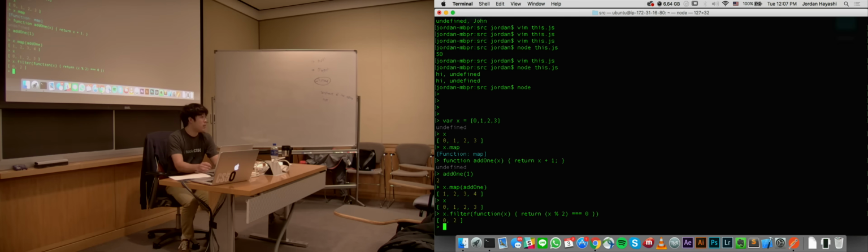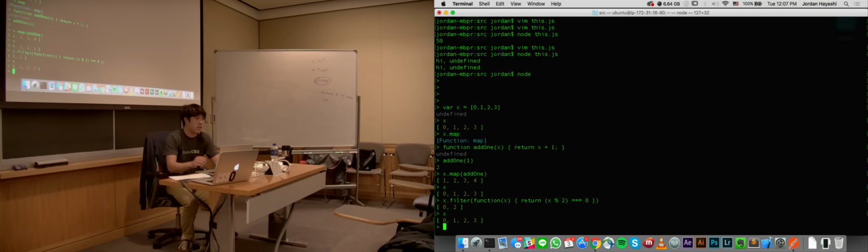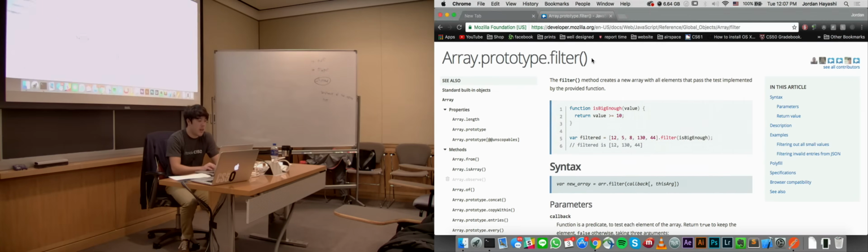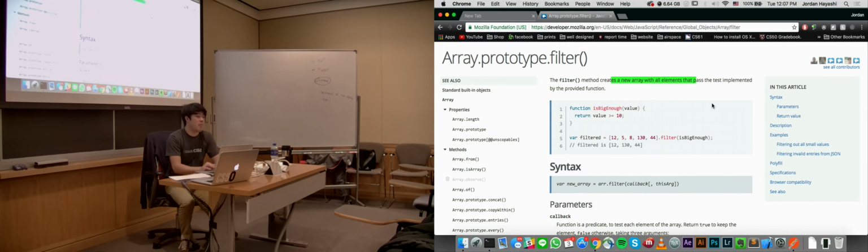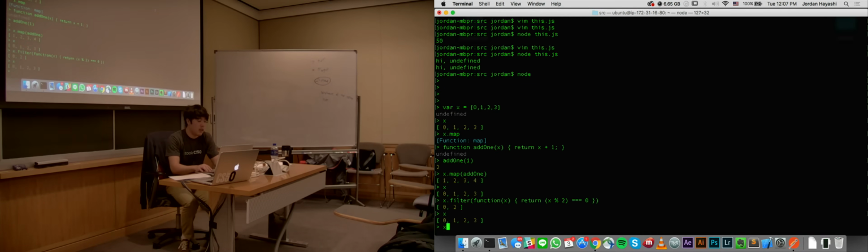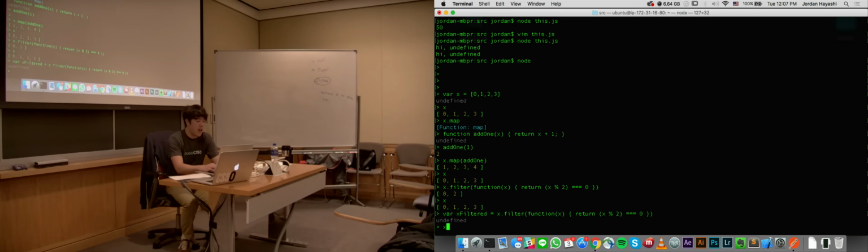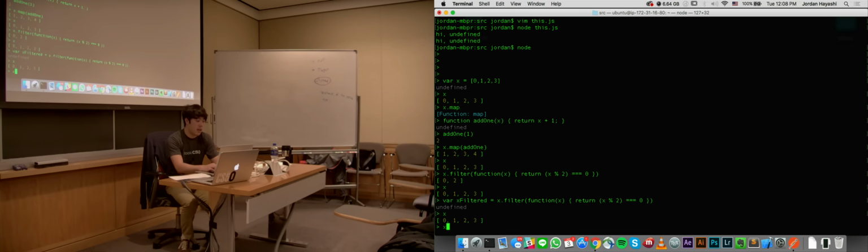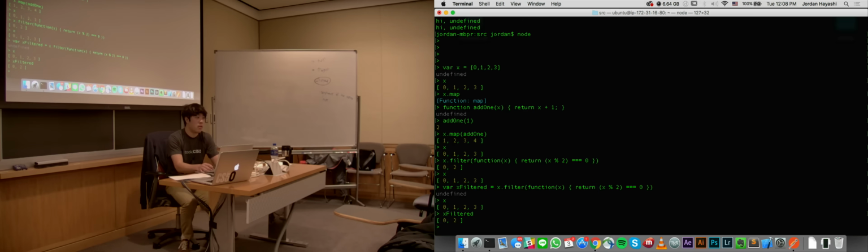And we have all of the even numbers. Yeah. So why does it go back to the original after? Like, if we do x, it still has the original. Because it creates a new array with the elements and passes that back to you. Okay. Does it store it anywhere, or is it just? Not unless we tell it to. So if we did that filter function and said var xFiltered equals that, then now we have x unchanged and xFiltered is those.